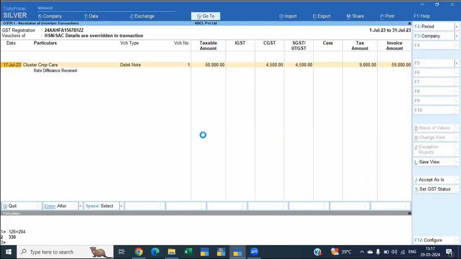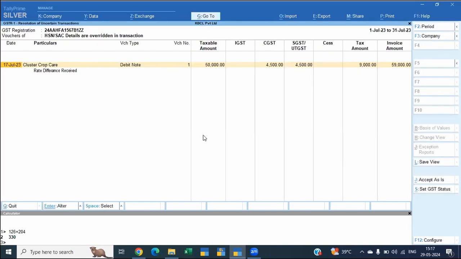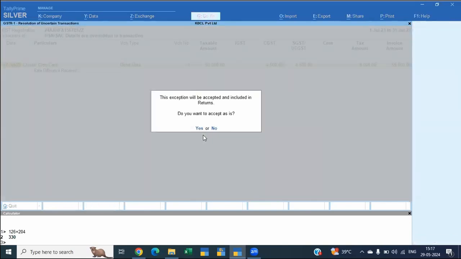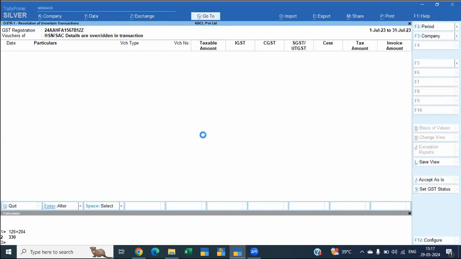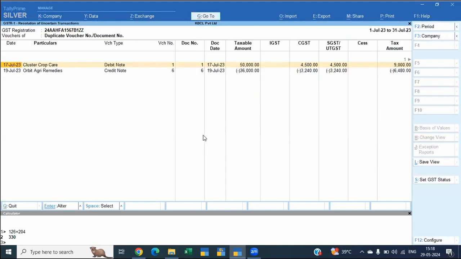Either you say accept as is or you say GST status. Now, what are the GST statuses that are there? Do you want to exclude it? Do you want to let the system decide? Right now, I'm going to just accept it. So exit, clear your errors. Similarly, here also you're able to see that this particular entry is there.